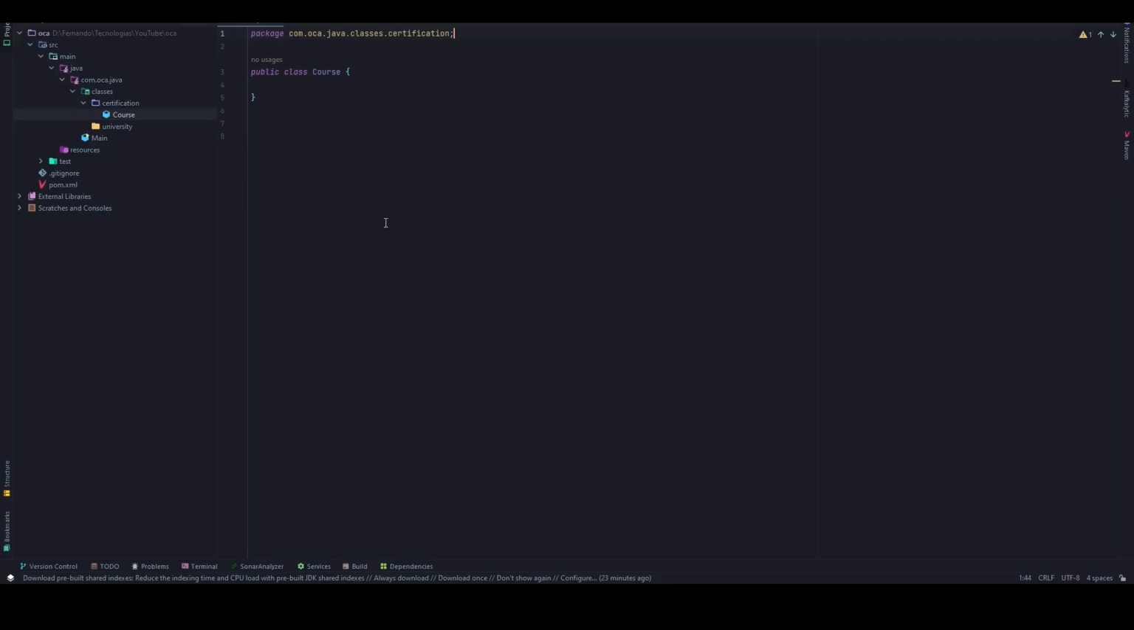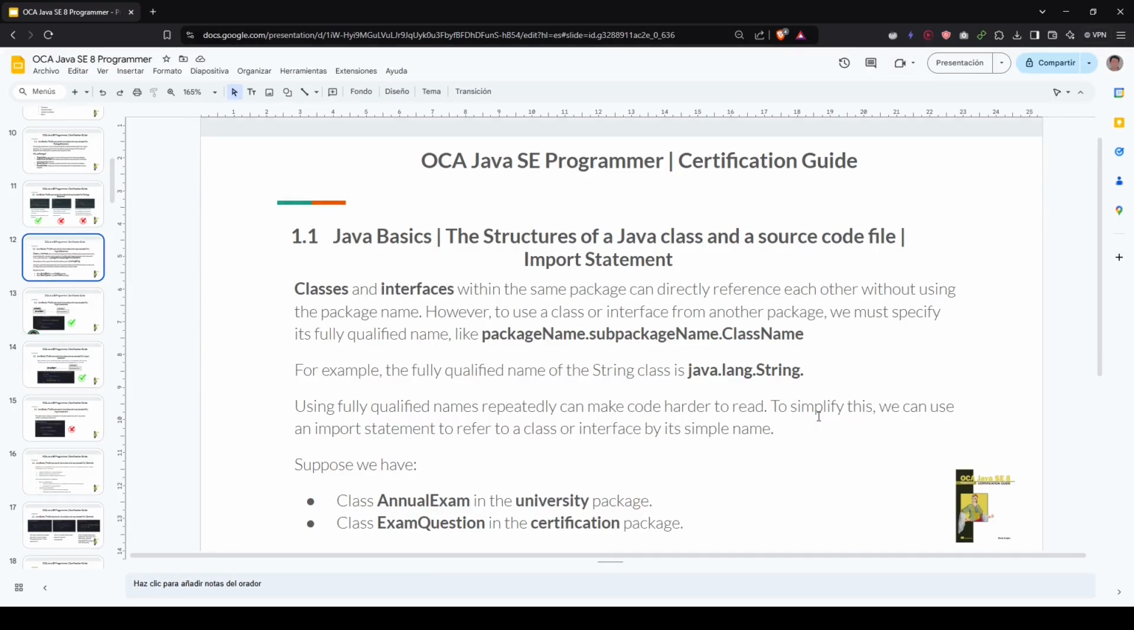Okay, let's continue with the import statement. Classes and interfaces within the same package can directly reference each other without using the package name. This means you can have classes and interfaces in the same package and you don't need to use the package name in order to use them. However, to use a class or interface from another package, we must specify its fully qualified name. It goes like this: package name, subpackage name, class name. There is an example here, the String class. The String class belongs to the java.lang package. Then we can find the String class.